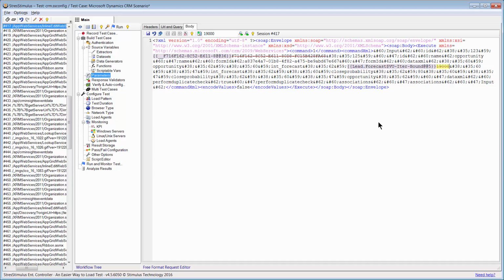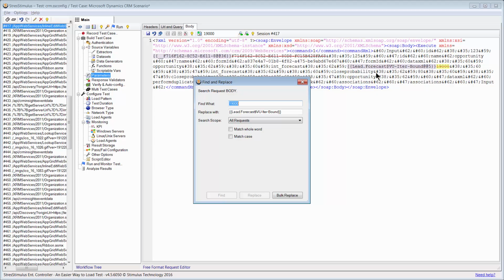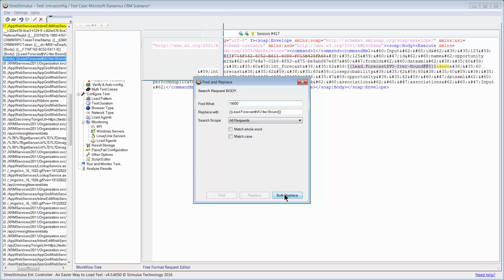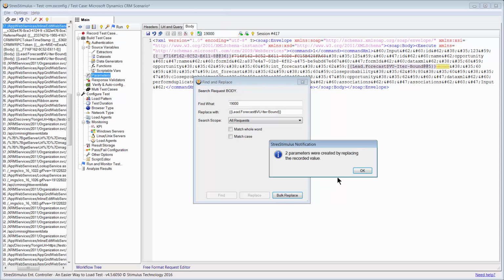The highlighted text is the parameter that I created. Since the forecast value may be used in requests several times, we want to make sure that all of its occurrences are replaced with the same dataset. Right-click and choose Create More Like This. In the Find and Replace dialog, the fields are pre-filled, so I just click Bulk Replace. Two more parameters were created.